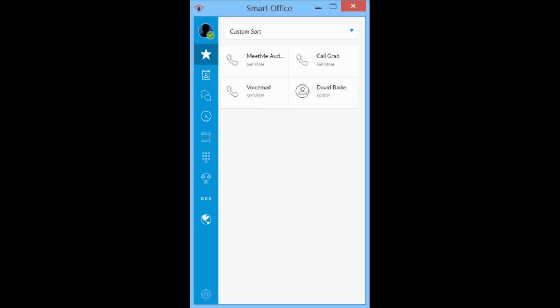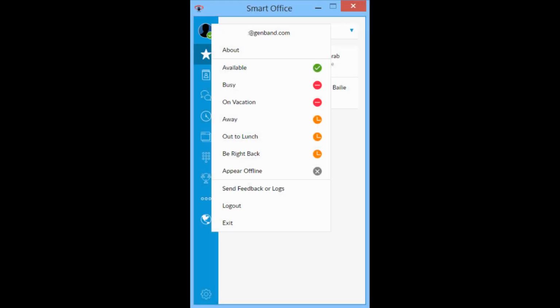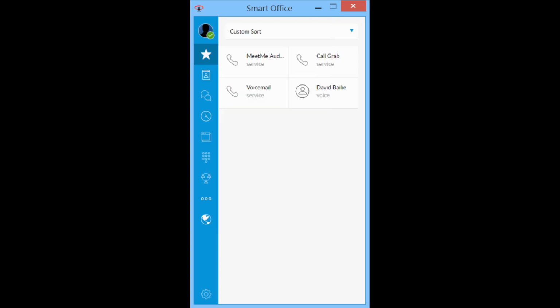To update your presence information, click on your own picture or avatar. Your picture is part of your profile. To update your profile and picture, check out our end-user web portal tutorial. To exit the menu, simply click anywhere else in the page.